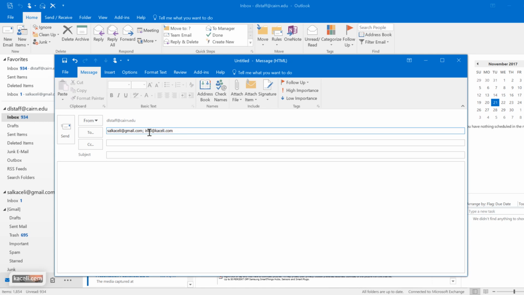That's the trick in Microsoft Outlook. You can't put a comma. You have to use a semicolon in there for multiple addresses. The other thing is that you can put a carbon copy here if you wanted to send it to somebody else. And then you'll type the subject.